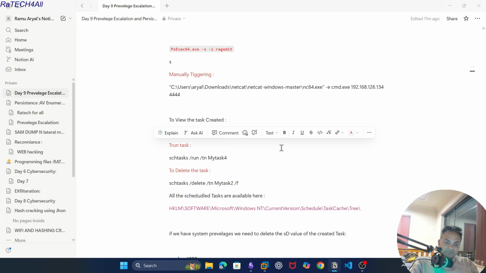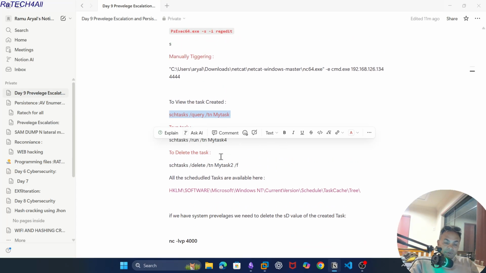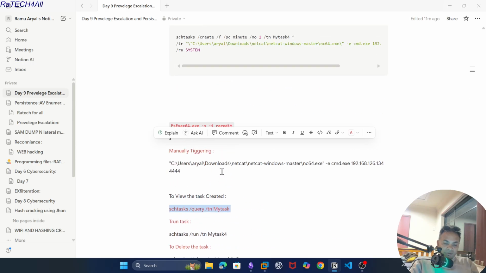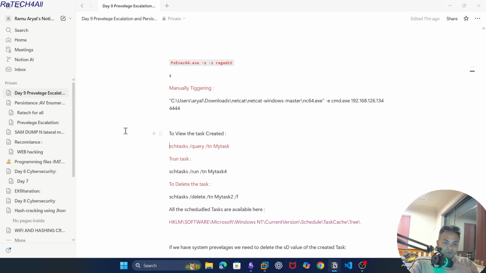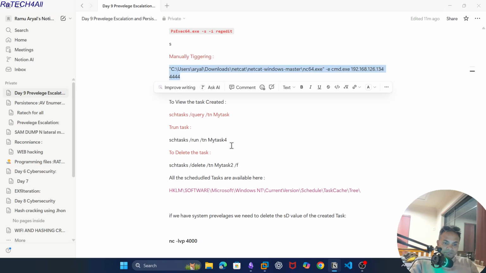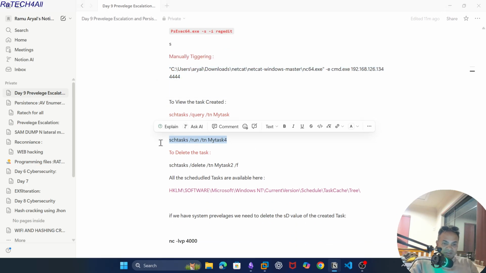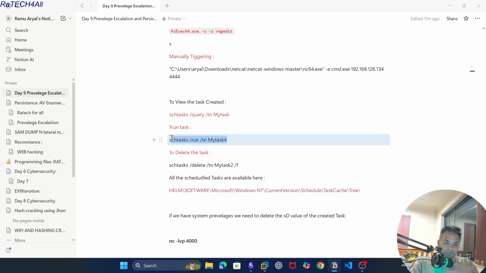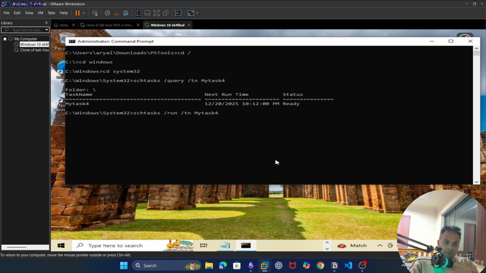So then what I will do here is run this task, that way, or manually this way. I can run this task. Came here, Control C, Control V.